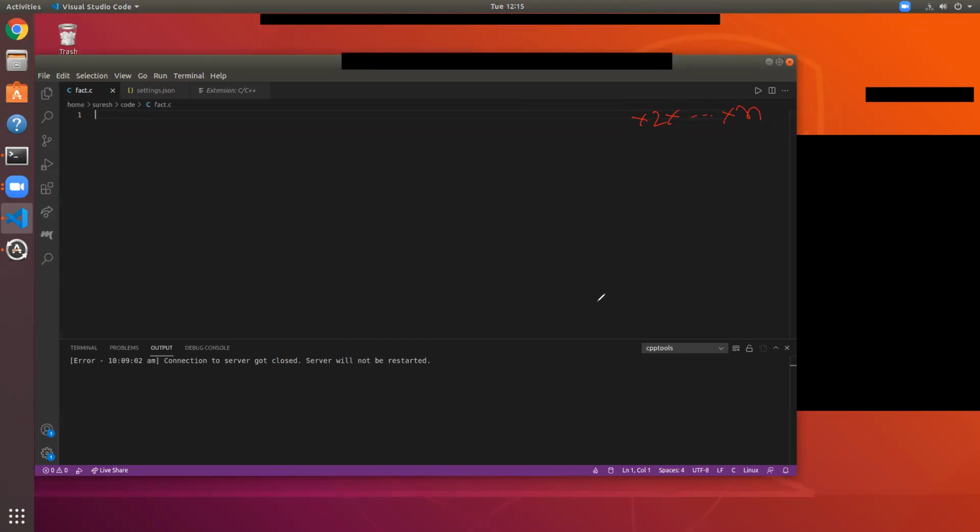So a proper way to do it is factorial n is equal to n times factorial n minus 1. But of course, this is again not well defined. There is a problem here. There is no base case.